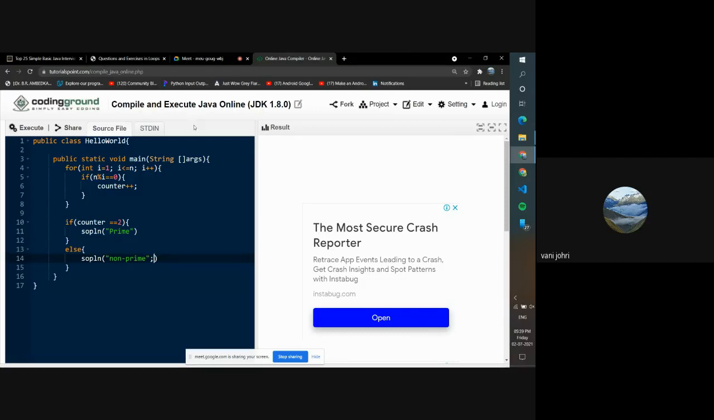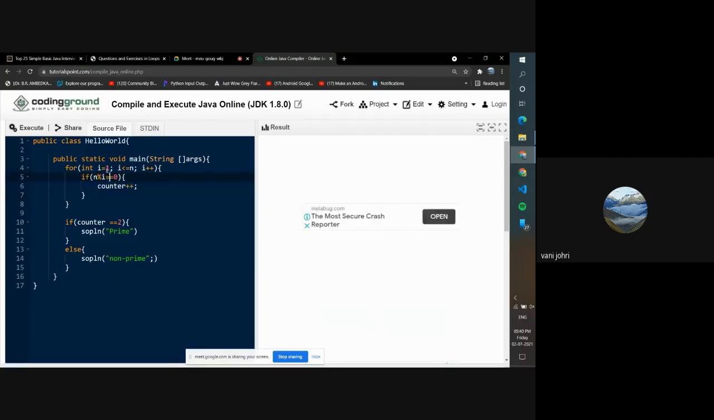See, now I've written this SOP in short. n is the number that you've taken from the user, because everybody did that part correctly. Then you make a loop which goes from 1 till the number. And what are we checking? We are checking if n modulus i, that means the number divided by i, where i goes from 1, 2, 3, 4 till the number, equals 0.